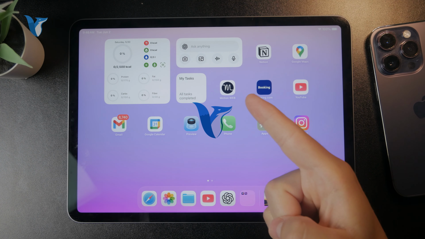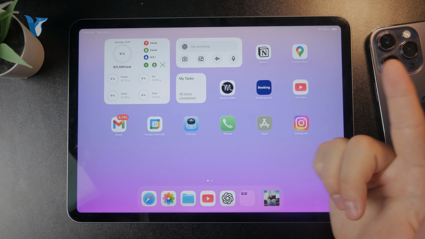How can you use two apps at the same time on the iPad? Let me show you how it works.